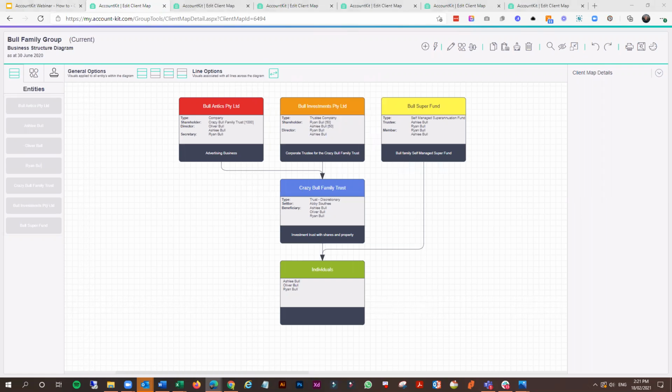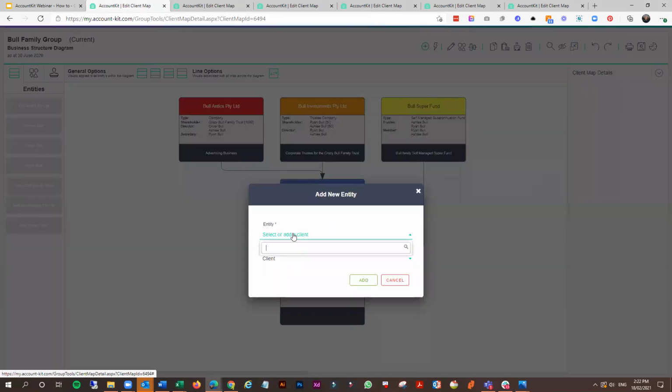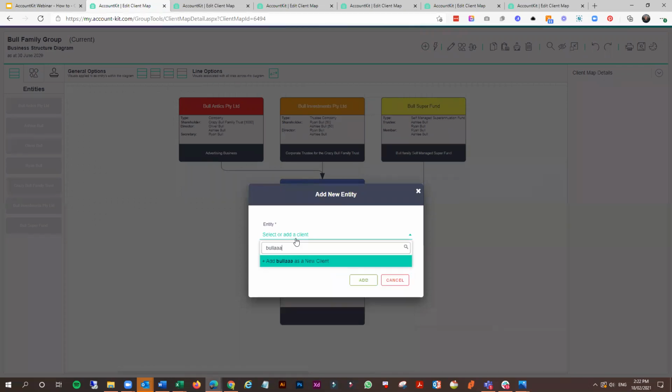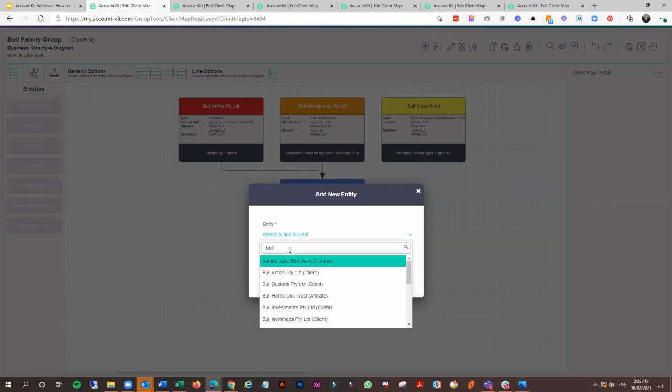Now, let me consult my notes. All right, so I've actually realized I've missed something from this diagram. So maybe we've got an unlisted property trust, like we talked about before, an affiliate who doesn't actually form part of the family group. And this is where I can come up to the top here and say, I want to add an entity. And what we're going to do is look for that entity. And if it exists, I'm going to type nothing. If it doesn't exist, it'll add it as a new client or affiliate. You'll get a choice for that in a second. Otherwise, it's going to look everywhere.